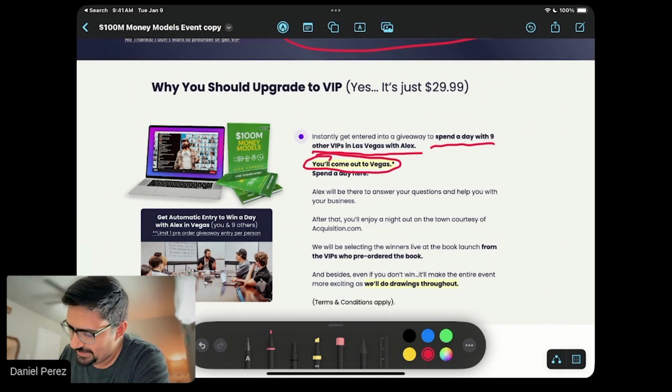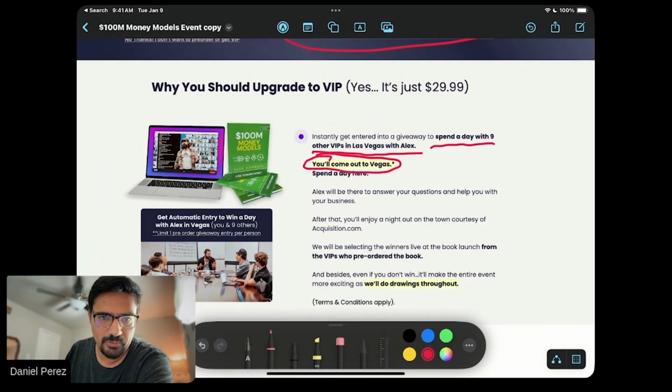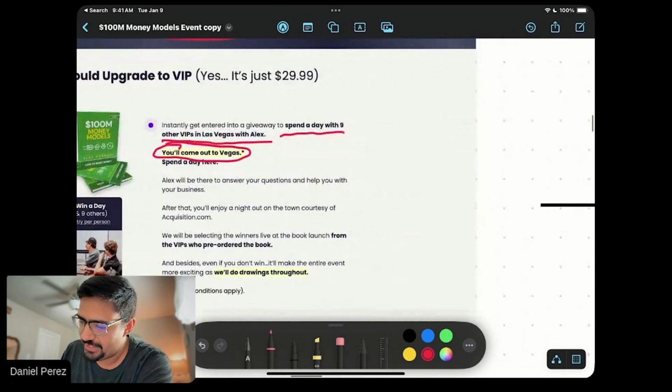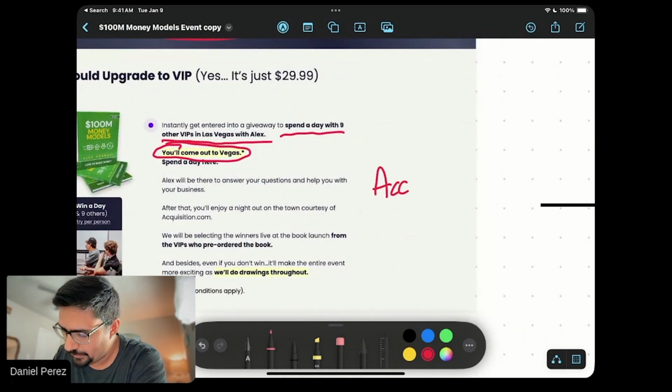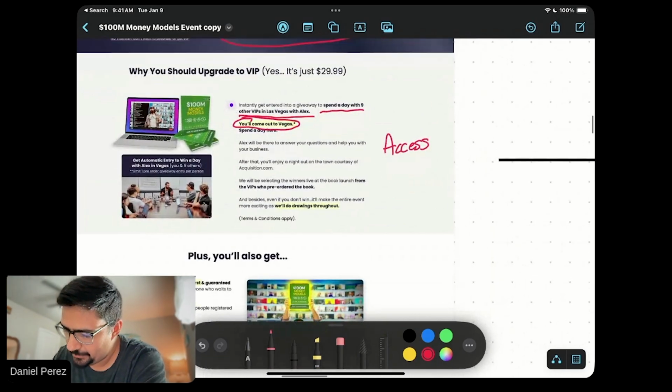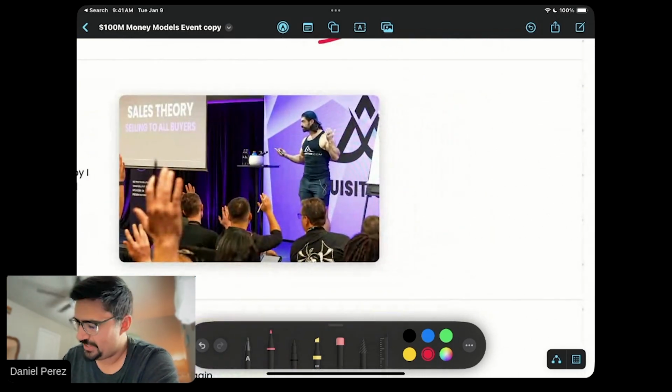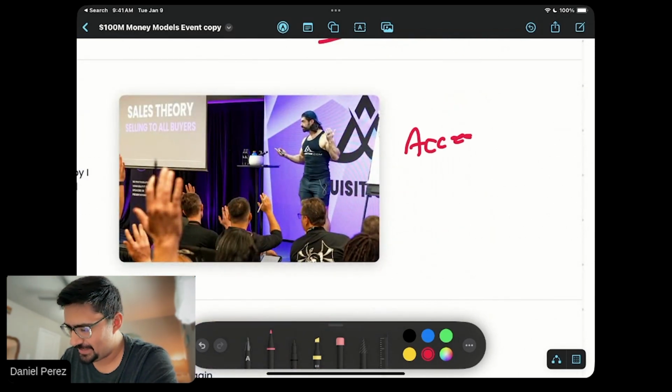So this is basically just the day with Alex giveaway that they did for anybody who bought. That's another one of those things you can do: find other ways to incentivize people to go and buy your offer. In this case, Alex is a big public figure, and so time with him, or access rather, is something that you can put on a stack here. So this piece here was an access element.